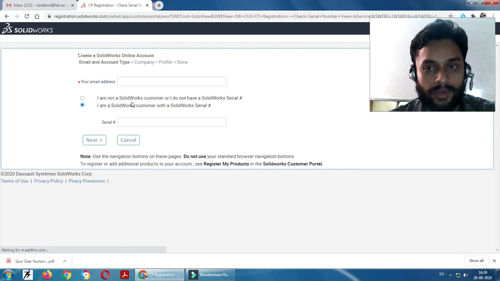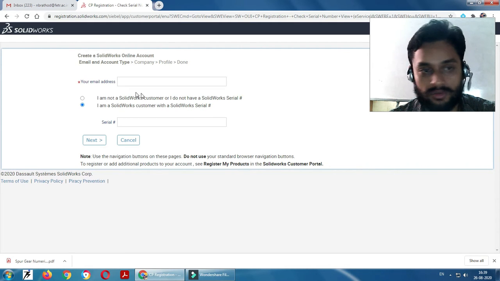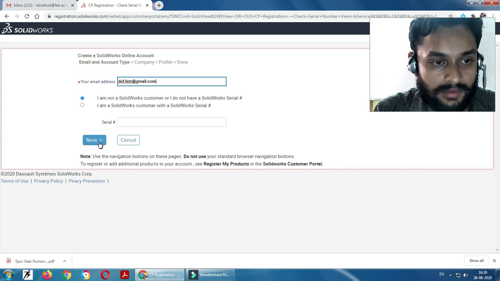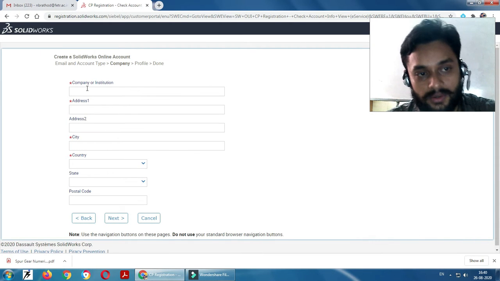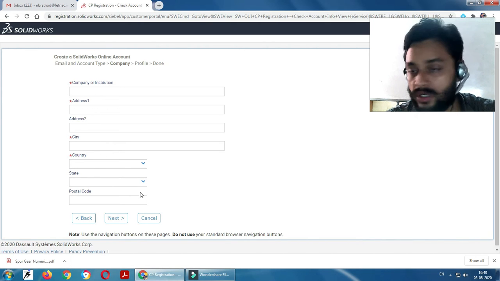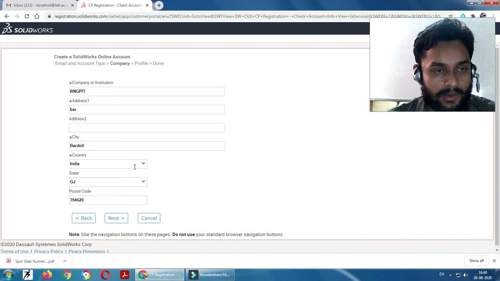Now here you have two options. One, I am not a SolidWorks customer, or I don't have a SolidWorks serial, and second, I am a SolidWorks customer with a SolidWorks serial. We don't have the serial, so I will start with this option. You can write your mail ID here and press next. Then you will have the basic information like the company name, your address, city, country, postal code, and these things. Once you fill in all these basic details, press next.